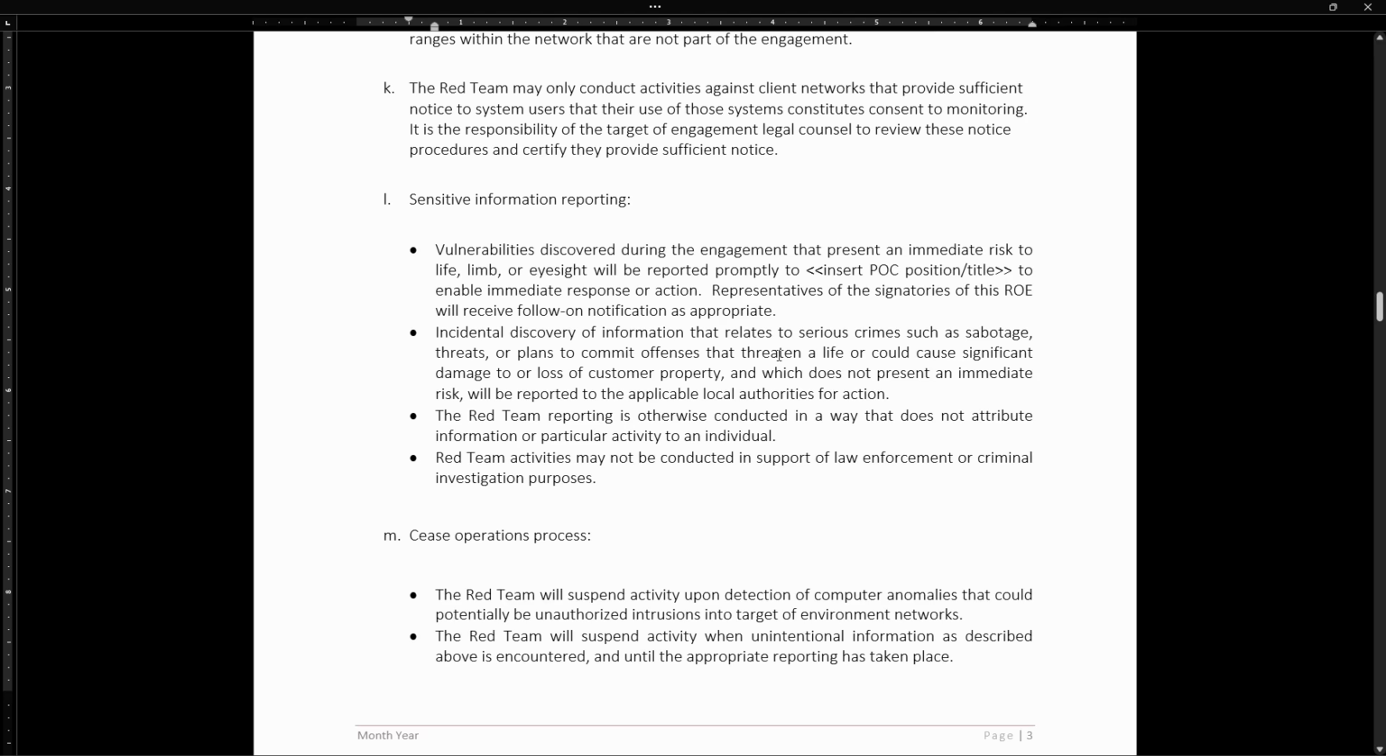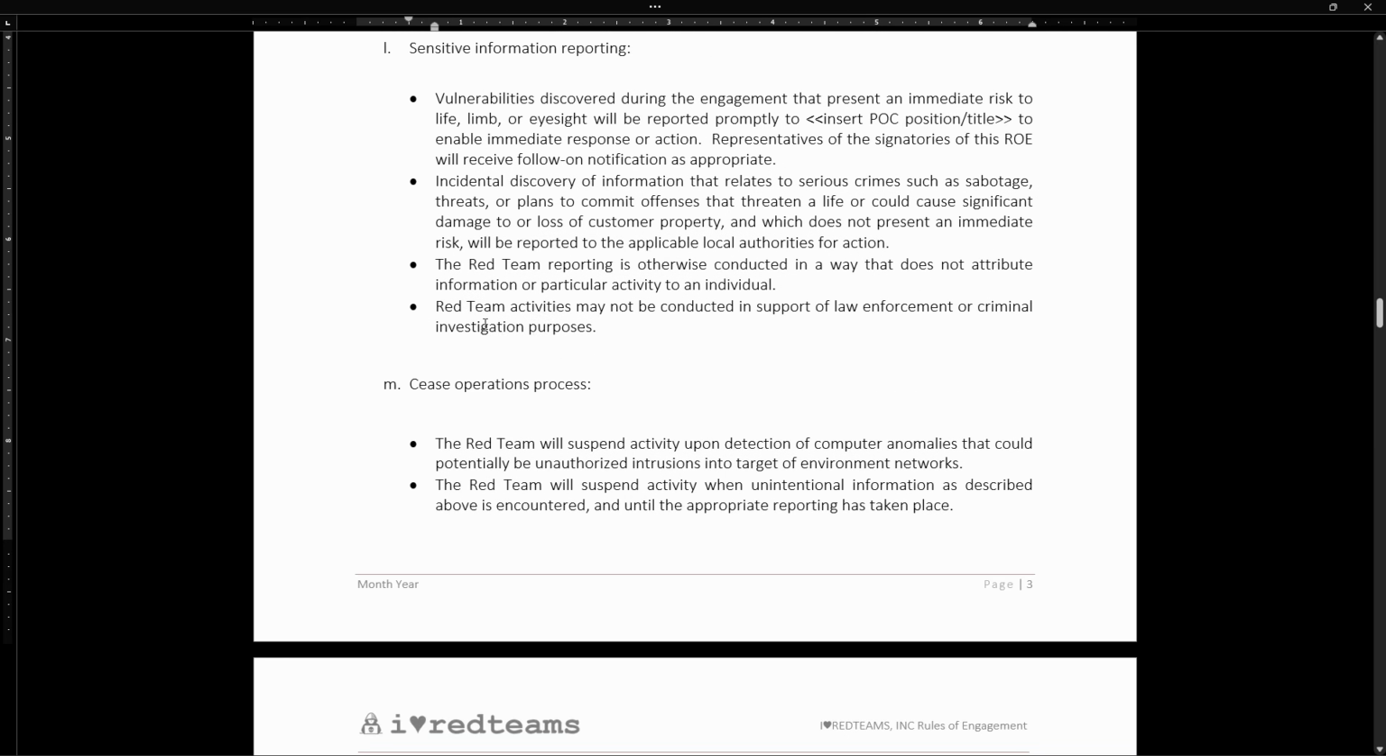The red team reporting is otherwise conducted in a way that does not attribute information or particular activity to an individual. That means within the report, you can say that employee XYZ or John Doe responded or opened up various phishing emails and downloaded attachments. It cannot be personal. You cannot include any individual information. And this goes both ways. In this case, it's referring to the operator's details. So moving on, red team activities may not be conducted in support of law enforcement or criminal investigation purposes.